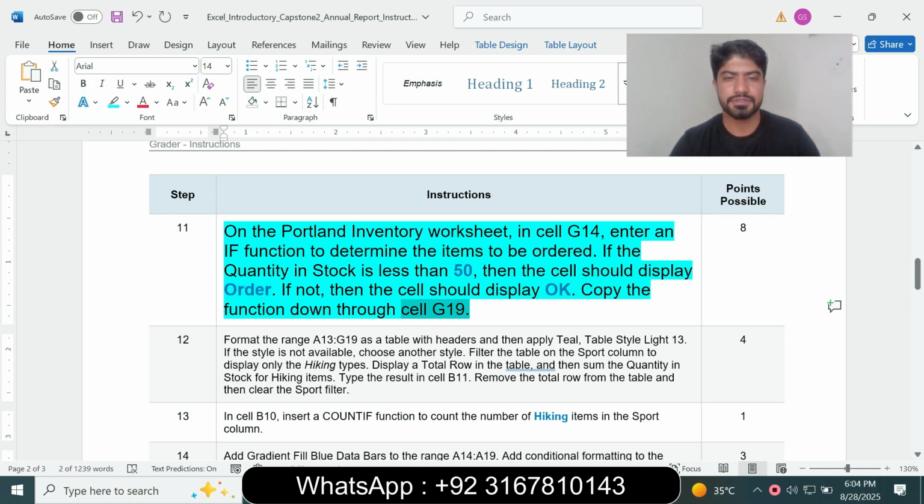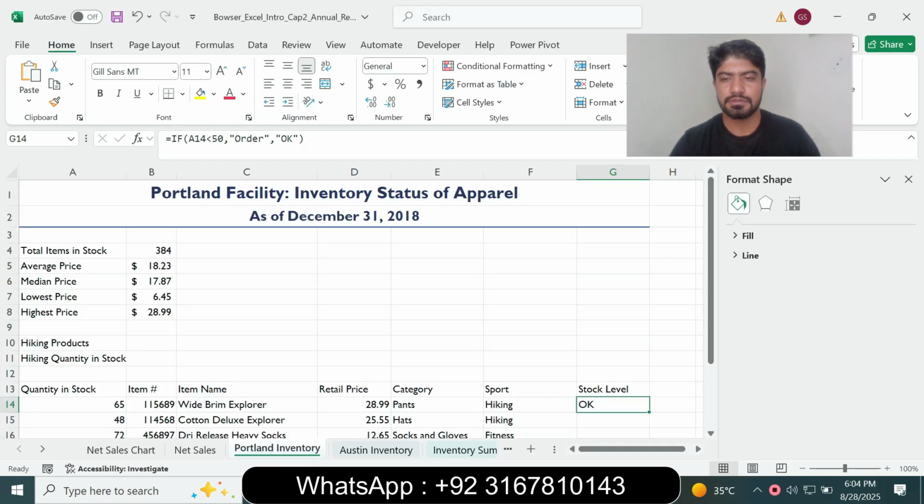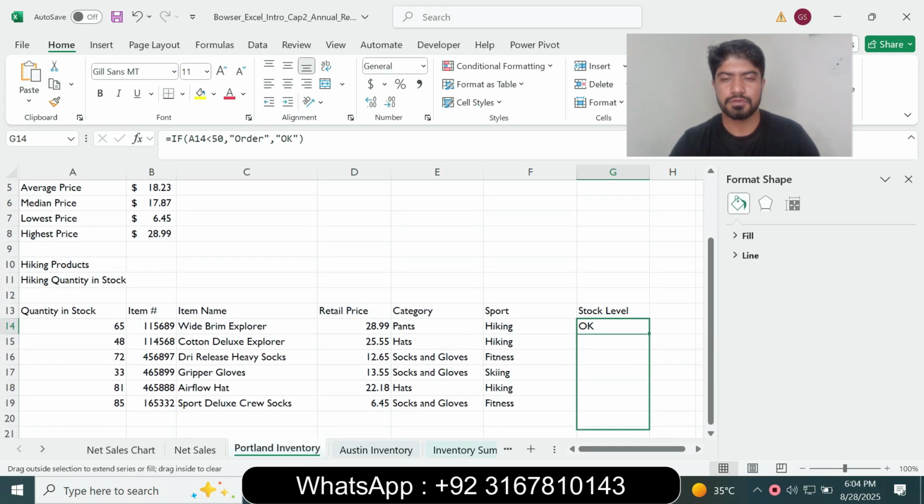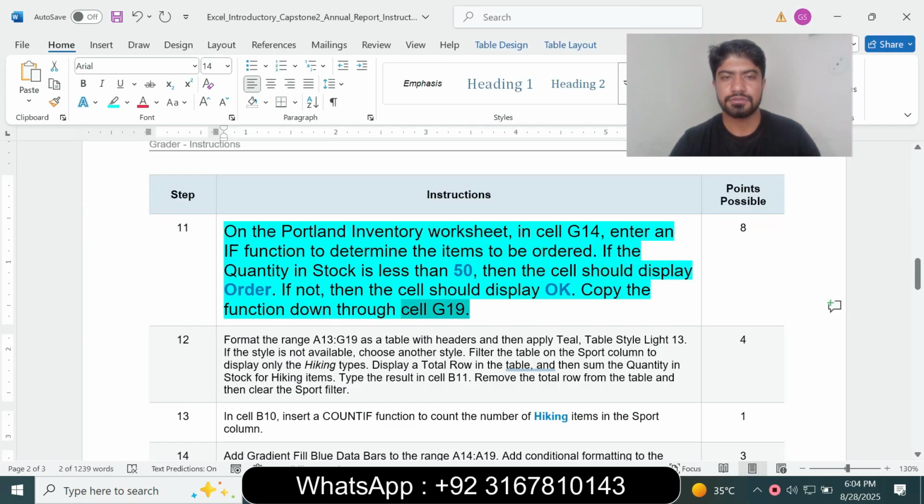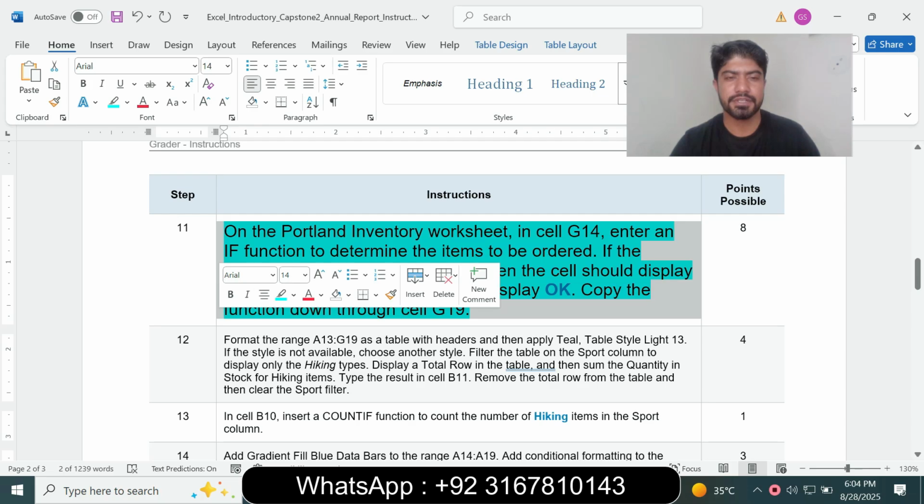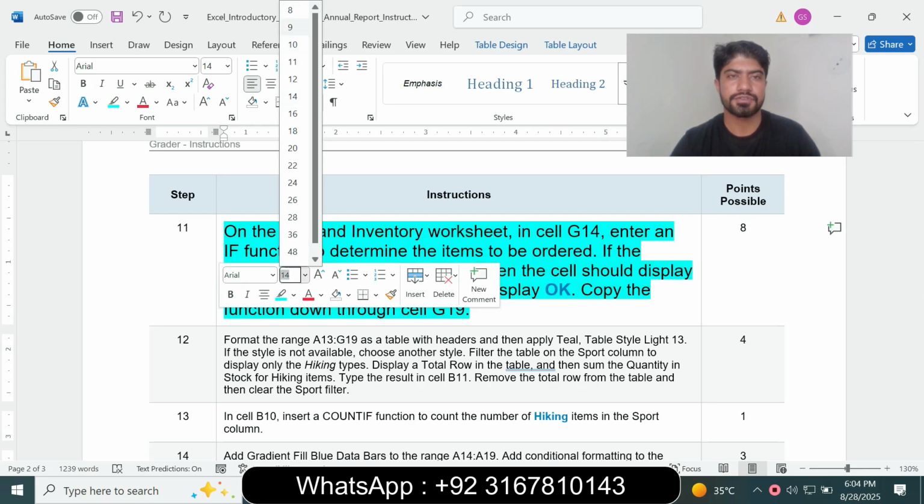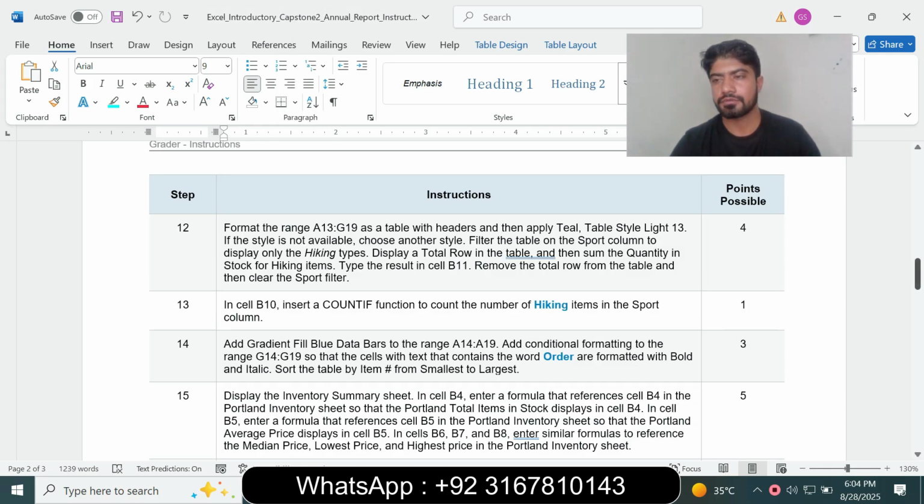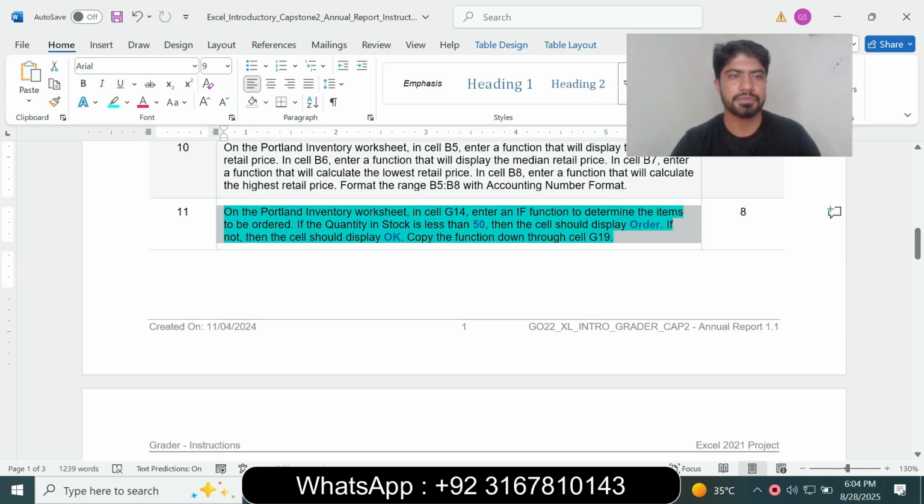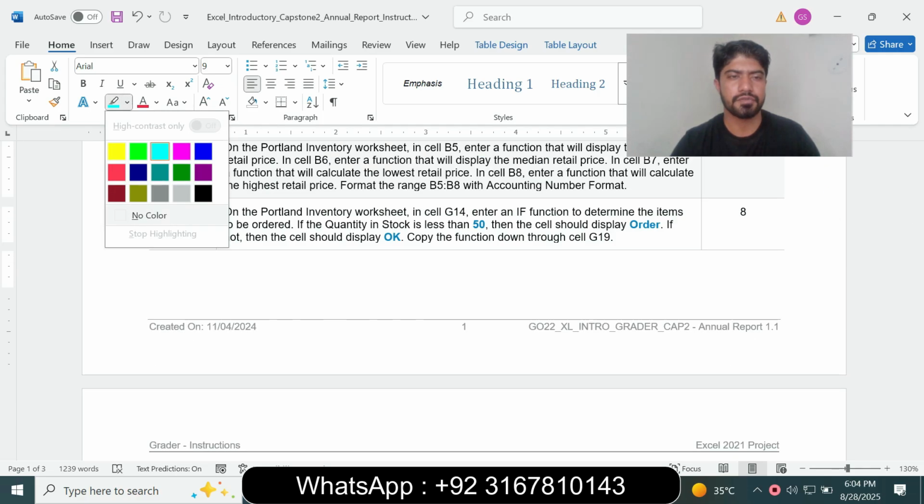So copy the function down through cell G19. Copy the function to cell G19. So question number 11 is complete, and we move to question number 12.